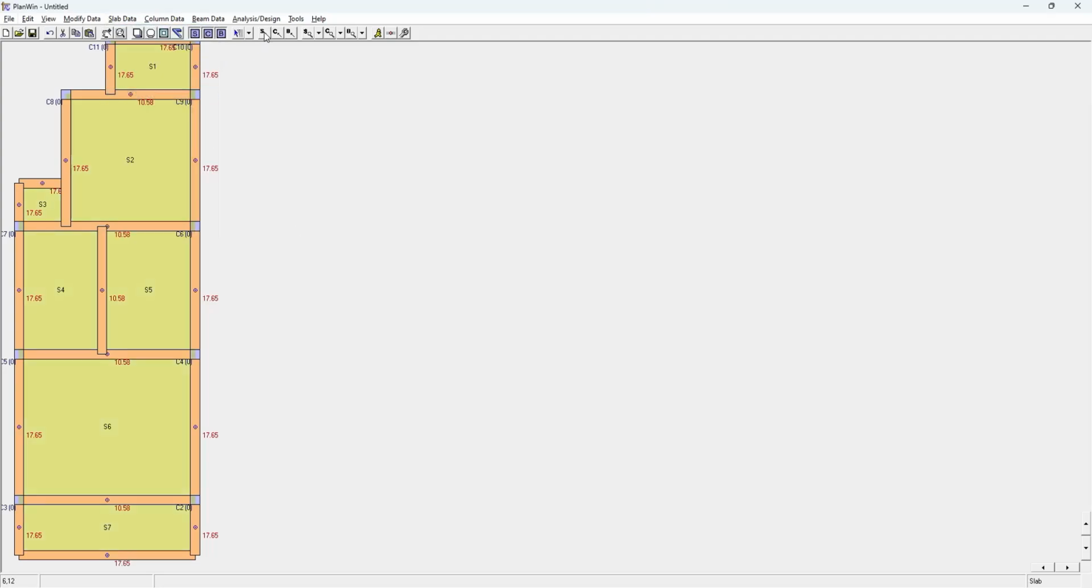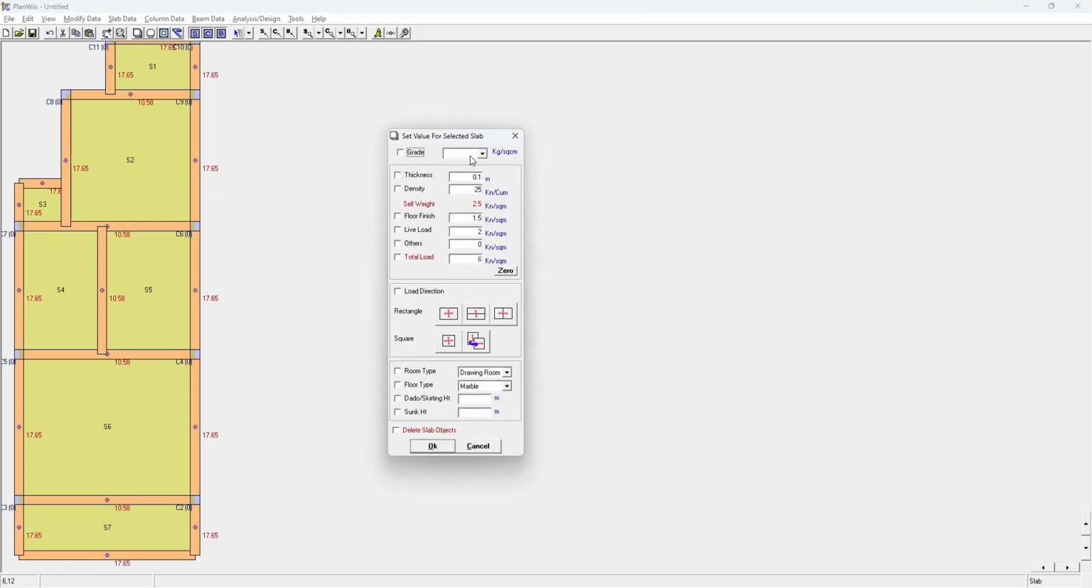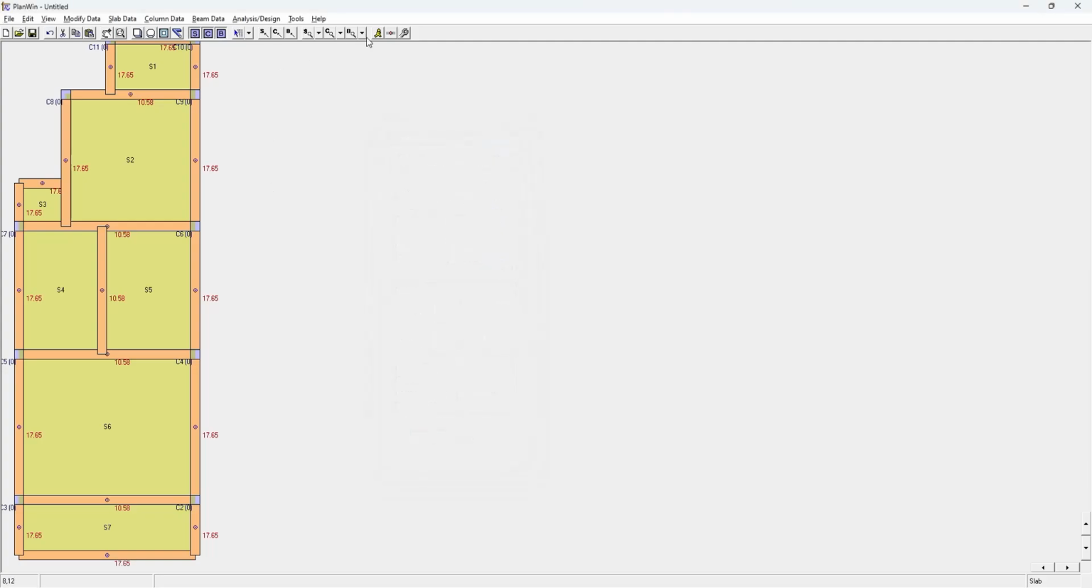To give the parameters to the slabs, you have to click on slab set values. Now you can give the details of the slab. Thickness shall be 0.125, density is OK, floor fin is OK, live load is OK, load direction is OK. Let us see whether it has taken the load direction or not. As you can see, it has taken the load direction by default.